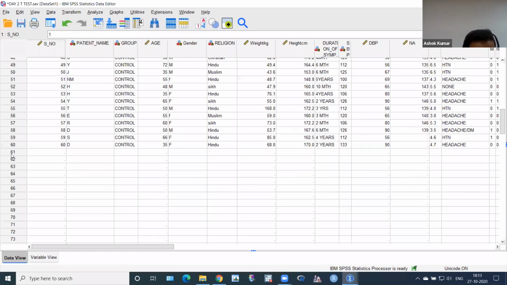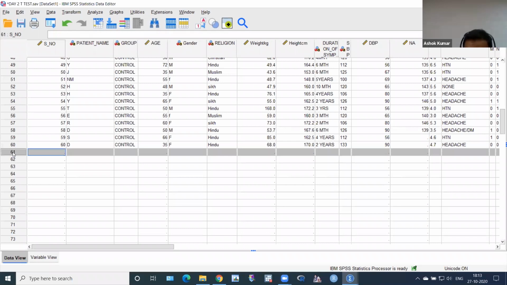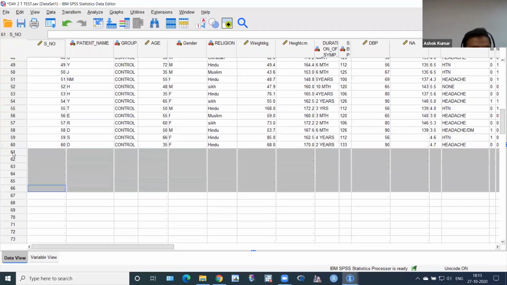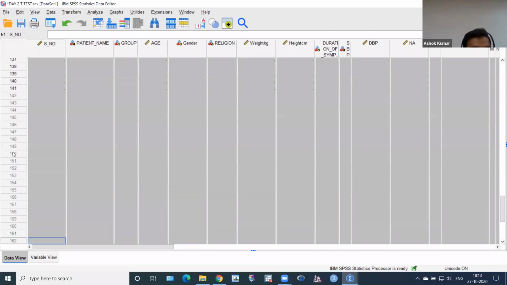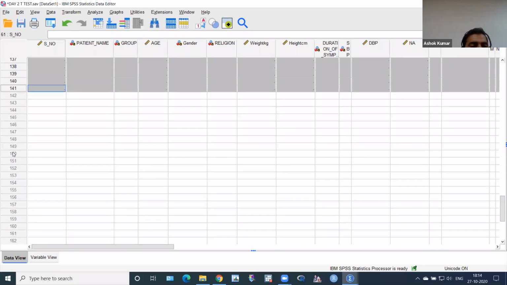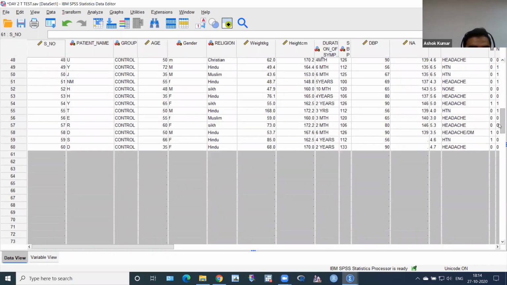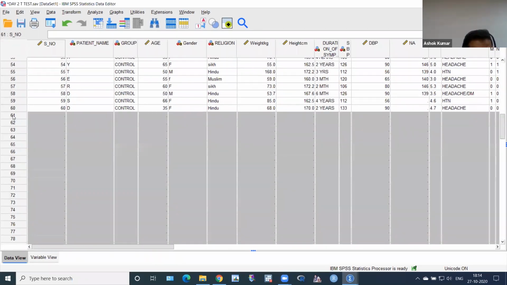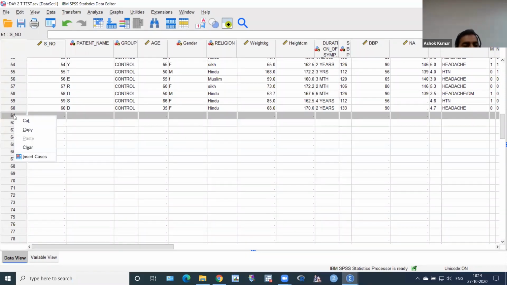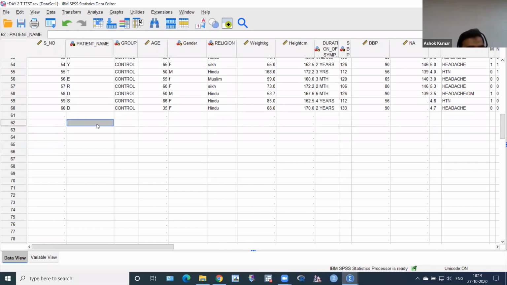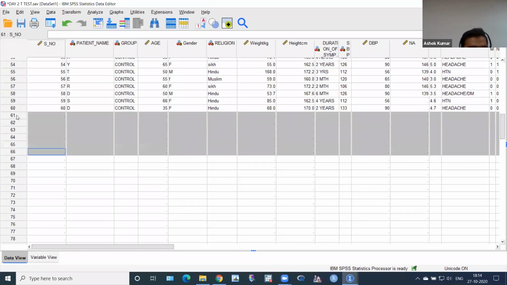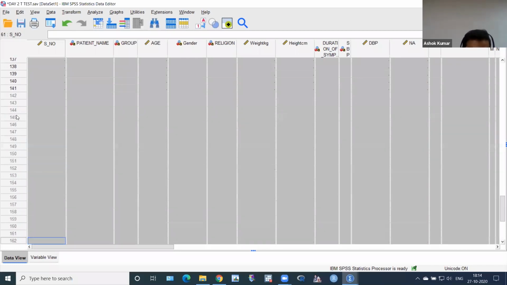I have to click here on 61, then press Shift and the down arrow together, and you can see up to here, 141, the dots are there; at 142 there are no dots. Then you have to click here, not here, otherwise if you click here and right click, this disappears. So again I first click here, then Shift and down arrow, because I have to remove these dots.